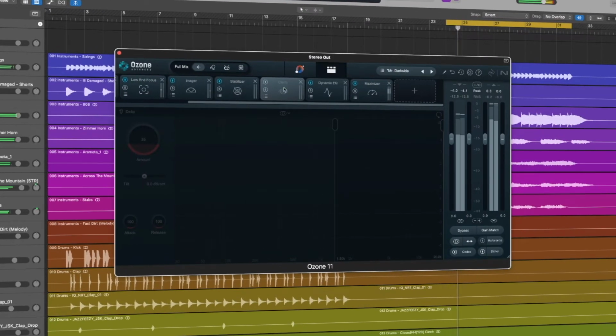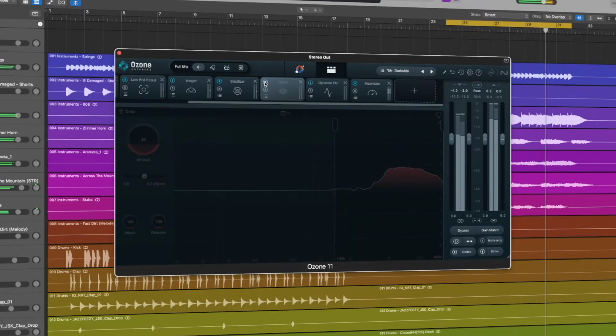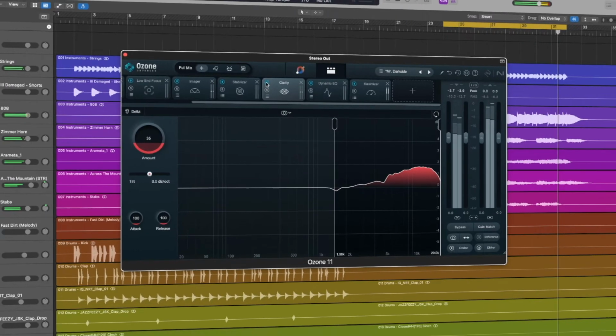Let me show you this other track that has a lot more going on in it so you can really hear the difference that it made for me. What's really great is that you can use that as a standalone component as well.